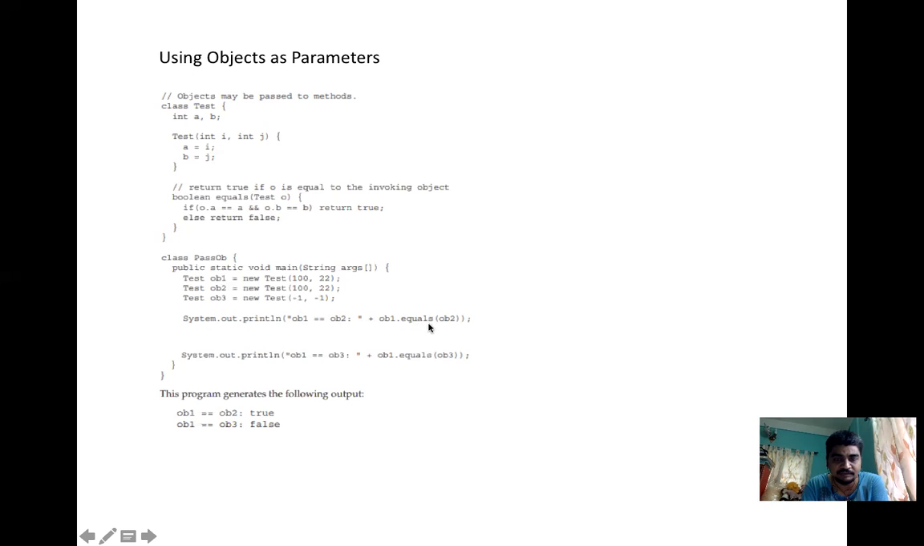Now if I call this equals method, OB1 dot equals OB2, I want to check the passed value, this object test o. I created OB2 as an object and I'm passing it through this equals method. OB1 dot equals OB2 will check OB1 and OB2, and it will show that these two are exactly the same, so it will return true. But here OB1 dot equals OB3, OB3 is not equal to OB2 or OB1, so the return will be false. The interesting part is that we are passing this test o, an object, inside this equals method, which returns a boolean value. So this is the program where we are passing objects as parameters.